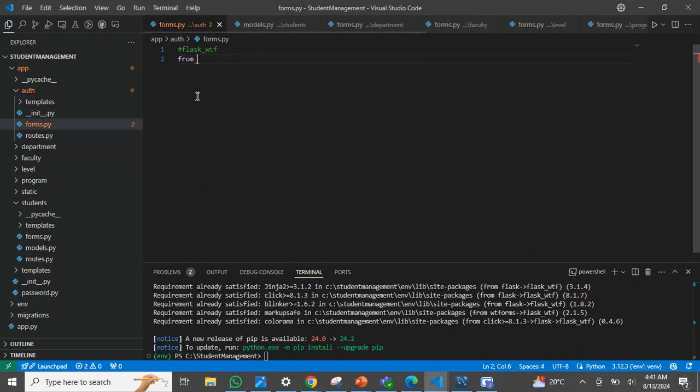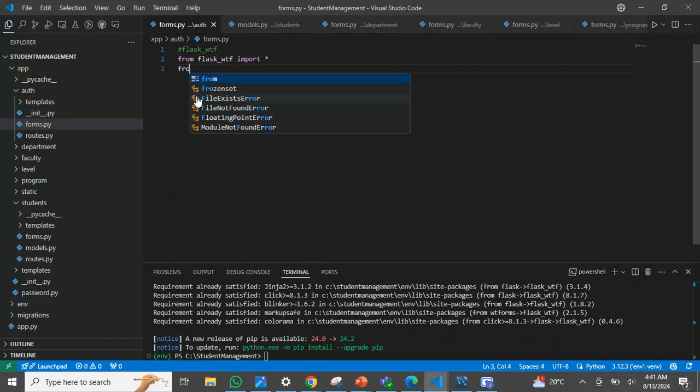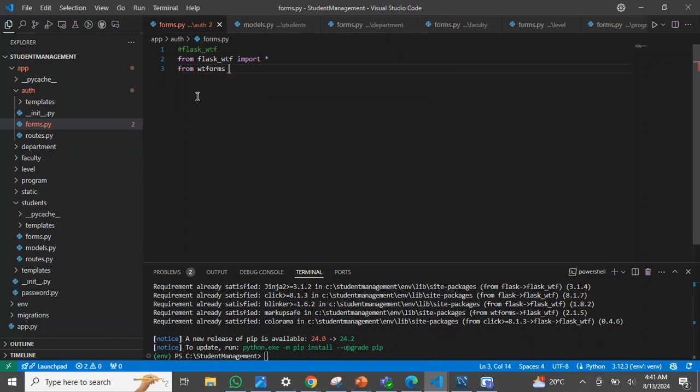What I will do is import from Flask WTF, import this, then from WTForms, import this. The star means I'm importing everything, all the tools that I need, instead of writing them one by one. Then from WTForms validators, import all. Now the next thing I'll do is start creating my form.